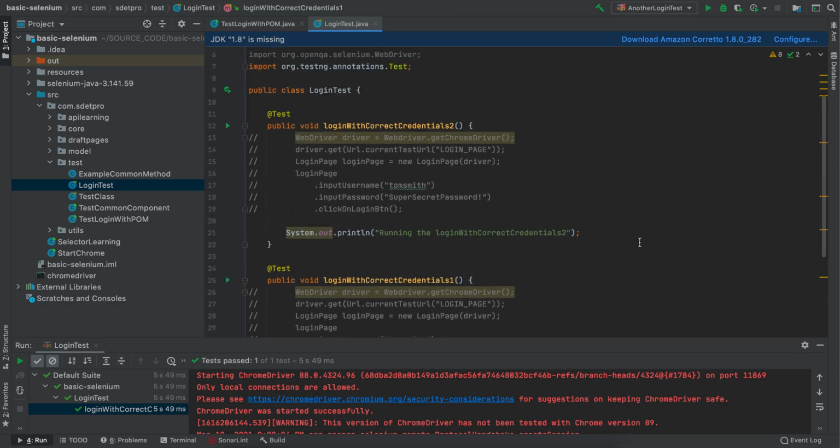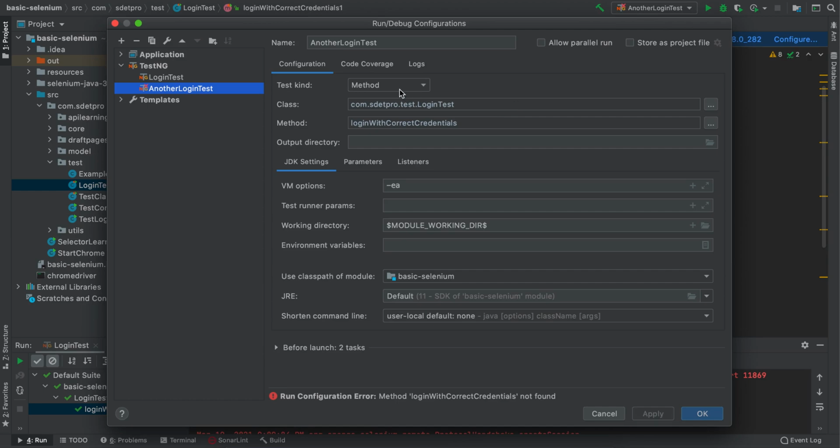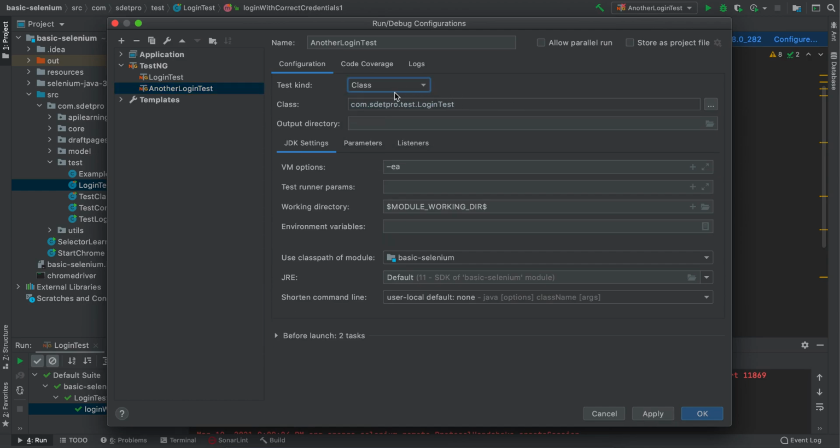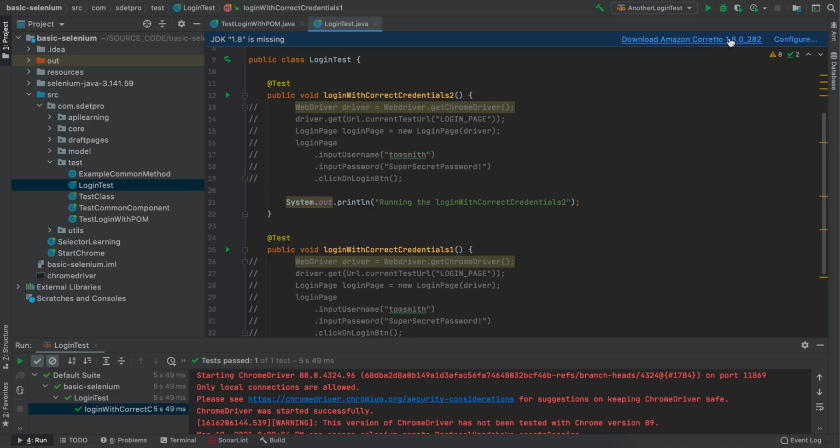Now what I want to do is go back to Edit Configurations here, and I select the class to run all of the methods in this LoginTest class here, and I click OK. Now, if I run it, you will see something different.